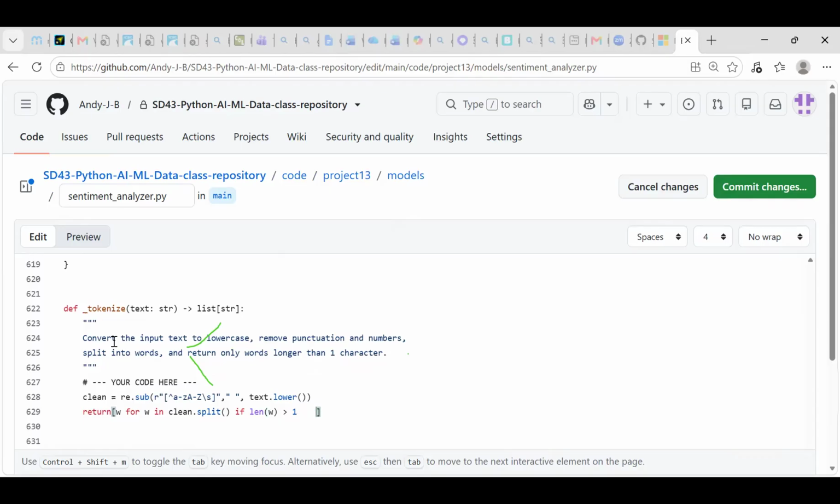Now, in this line 629, what we're doing is basically building a list. Inside that list, we're parsing it. We're saying let everything remain w, except if that one word is not longer than one character, then we don't want it in there. So we want to take everything that is greater than one inside of this list.